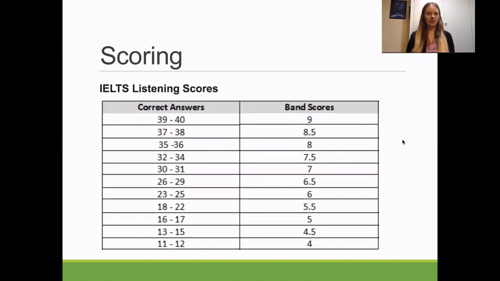For the scores, you can see that you can get a score up to 9. So the band scores go to 9. There are 40 questions on the listening section of the test. And so if you have a score of 39 or 40, you will get that top band score of 9.